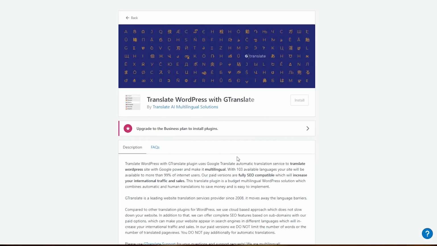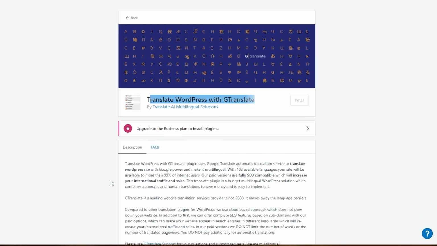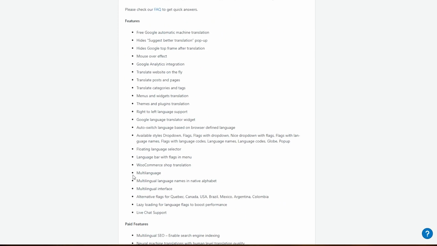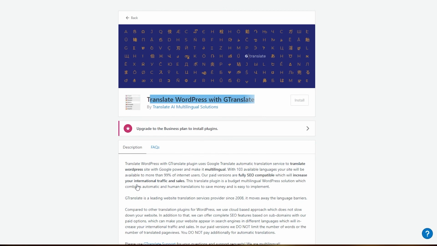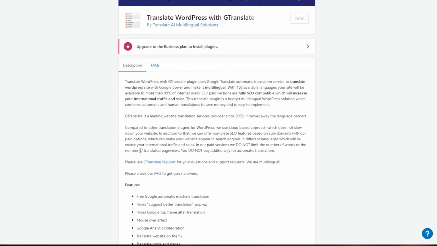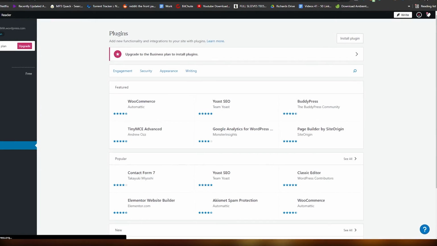So as you can see, this is the template right here. Translate WordPress with G Translate. And as you can see, I can't install it because I have to upgrade my plan to the business plan to get this one. This is one of the few things that I don't like about WordPress, is that they don't give you free access to anything. But I'm sure that if you are using WordPress, you know what it's about and you can get it. So what you simply have to do is once you've downloaded it and installed it, your website will look like this. Let me just show you.